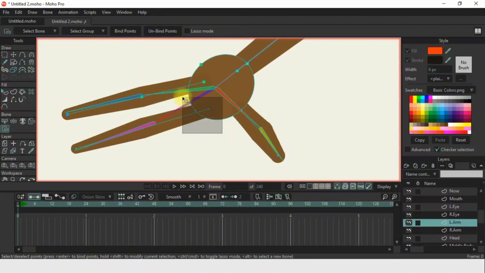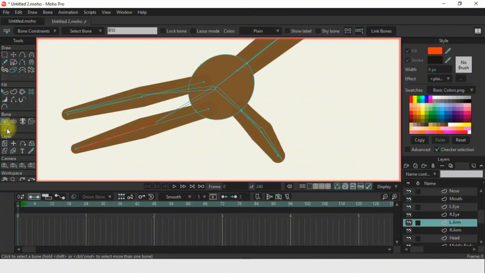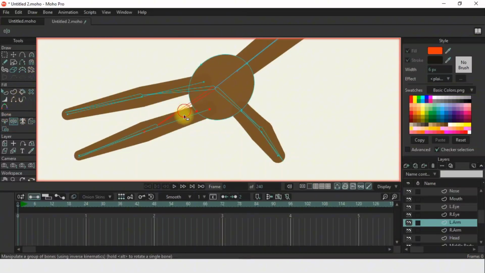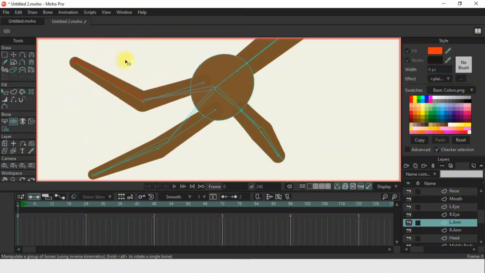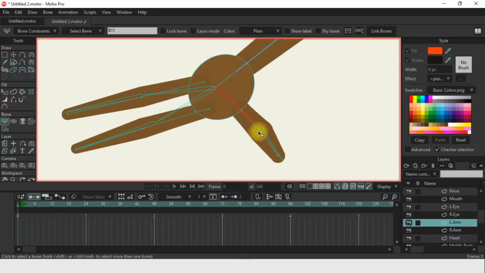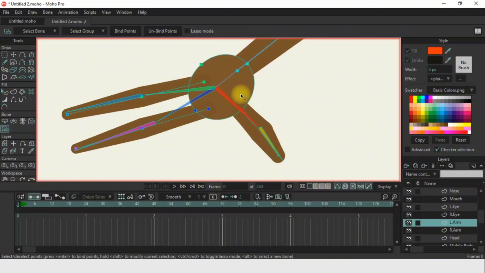You bind it to these points. Select this bone. Bind it to this point. Test it. Nice. Just this last one and we're good to go. Bind to these bones. Select. Bind to this point. Nice.